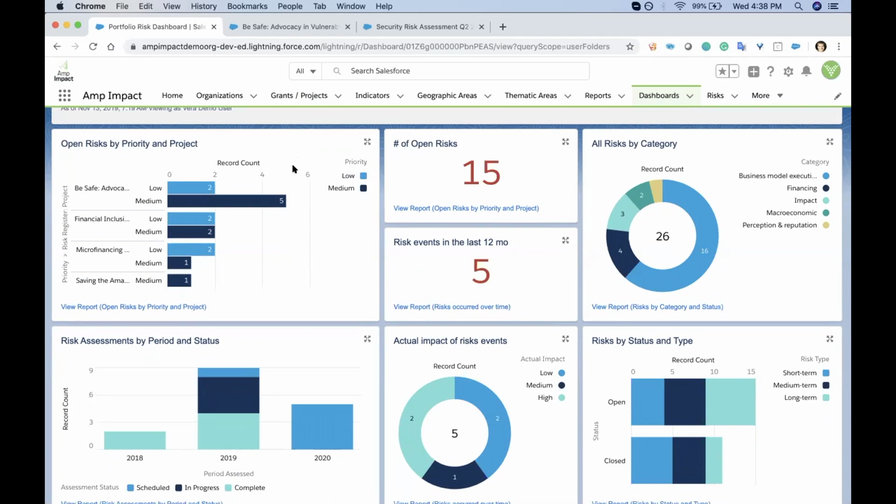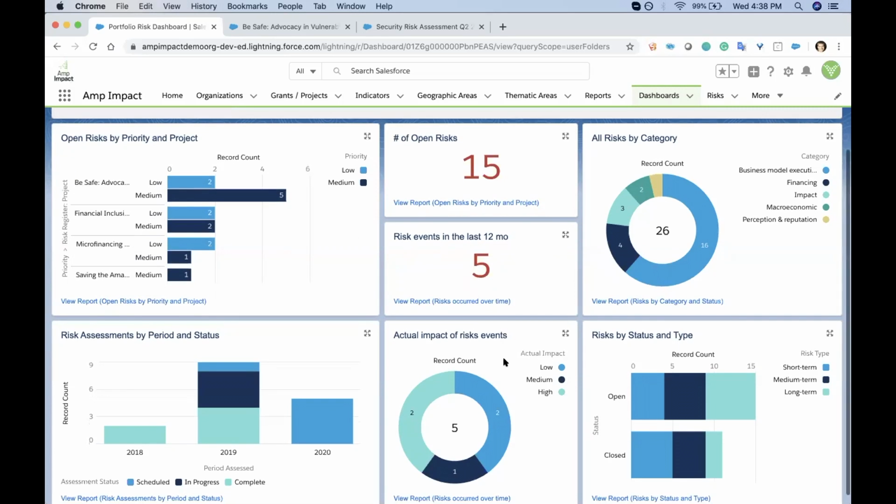We've got 15 of them, and here's how they break down by our projects or by our grants. So we can see a mix of low and medium priority open risks. We can also see the risk events. Maya was talking about risk events, so that's when a risk occurs in reality. And we can see in the last 12 months, we've had 5 of these. We can see a breakdown of them in terms of the actual impact that they've had: low, medium, high.